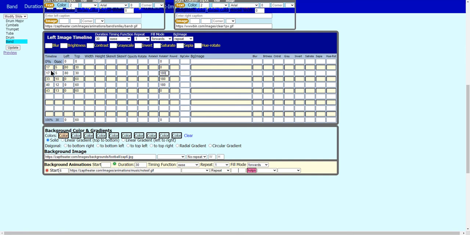At 17% of the timeline, it turns around from 0 to 180 degrees. That's at 5.5%. It's 80% across the screen, so it's at the right side of the screen, turns around, and at 12 seconds it's turned around and it's stopped.